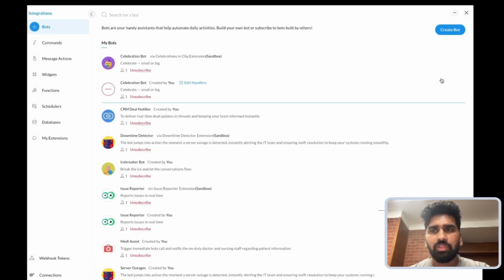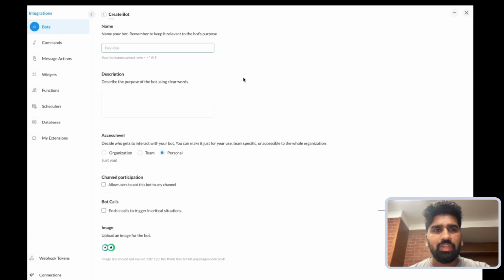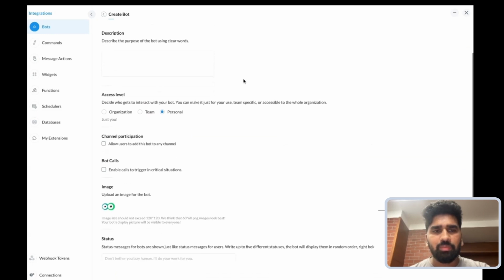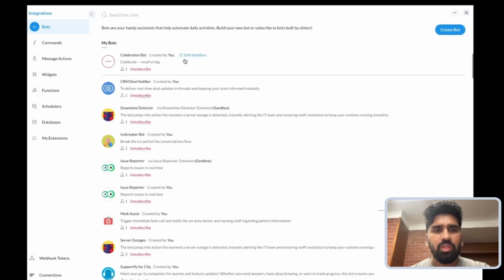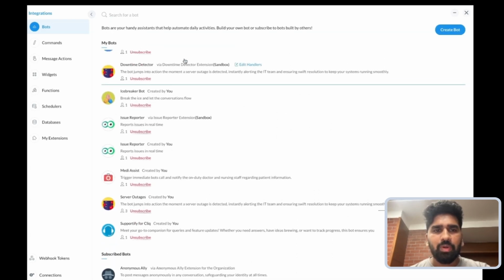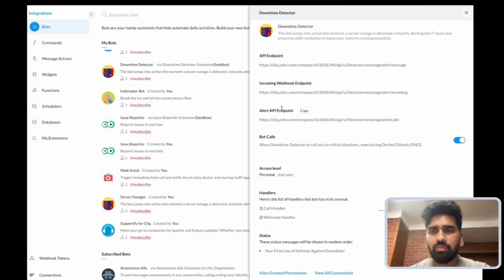Navigate to the top right corner of your profile. Under Bots and Tools, click Create Bot. After giving the details and descriptions of the bot, under the channel participation settings, you can enable bot calls for the critical situations. After clicking Save Bot, you can also enable or disable bot calls whenever you want by clicking the created bot. You can locate the toggle button with which you can disable or enable the bot calls according to your needs.